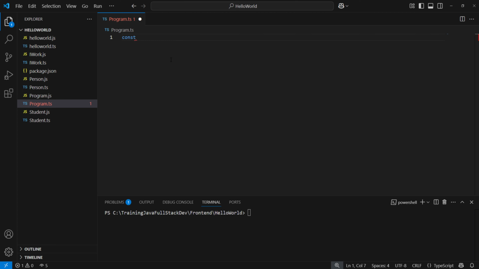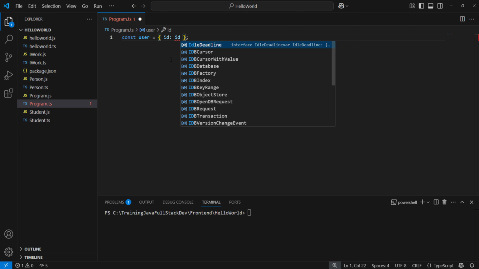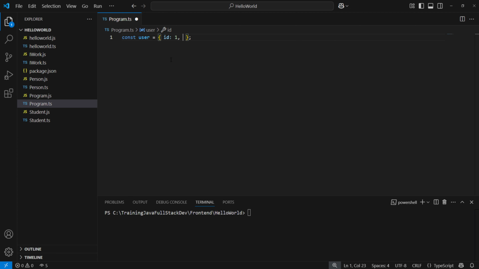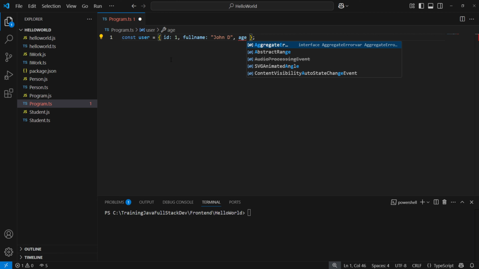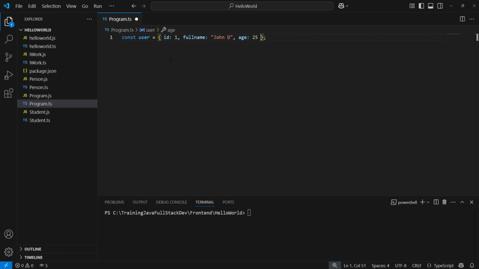Let's create a constant user equals an object. Okay, we define the object. The first field is the ID with 1, and, no, not the name, fullName equals John D, and maybe age 25.